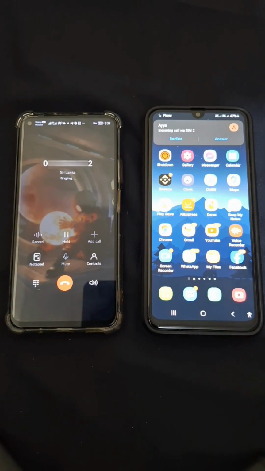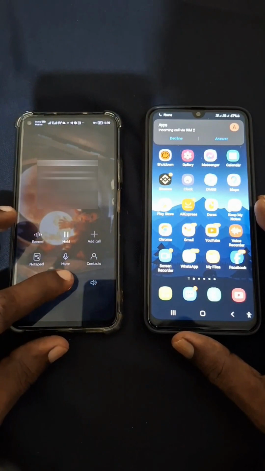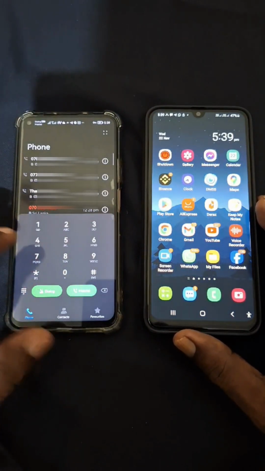Fantastic! It's working well and it will be very useful for identifying callers without looking at the phone. This will also be helpful while driving.